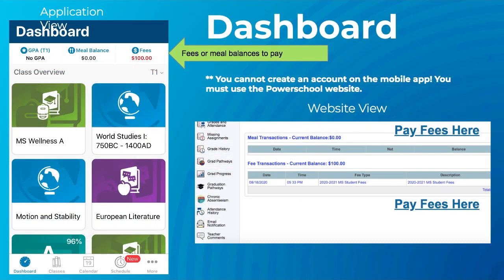You have to create it online first, and then you can sign in on a mobile device. On a mobile device, it's going to look like the pictures that I have on my slides on the left. And then the online version you're going to see on the right. So the website view and the application view are both shown. They do look very different, but they say the same information just in different ways.